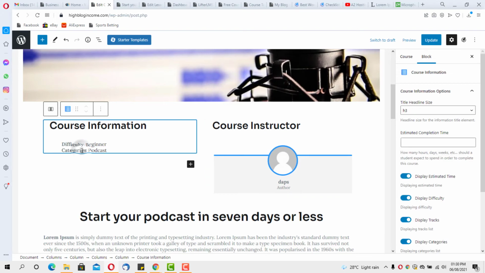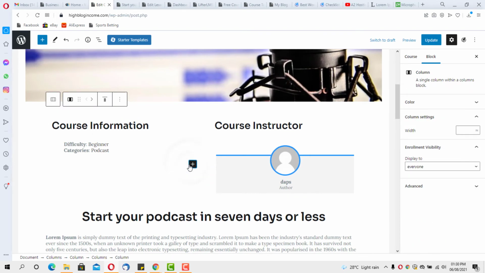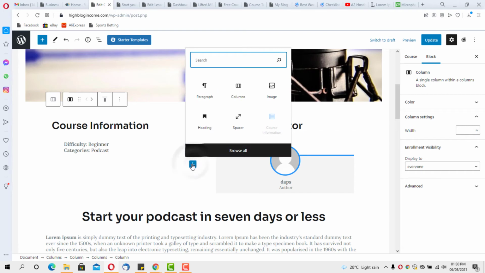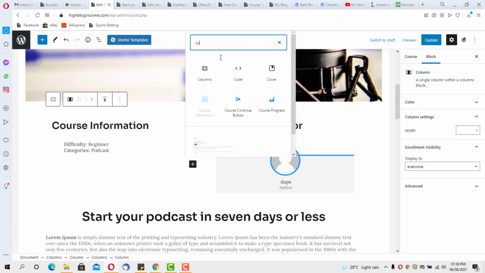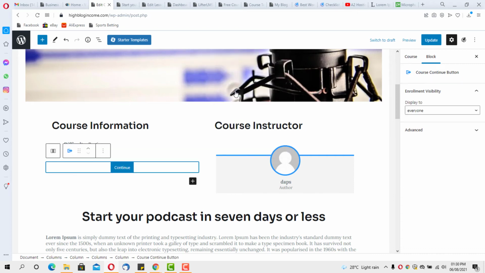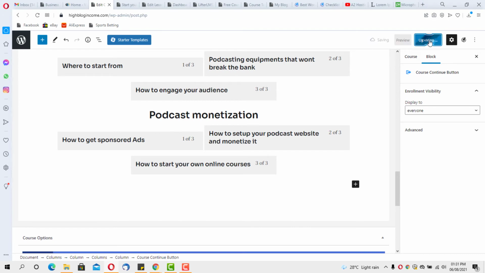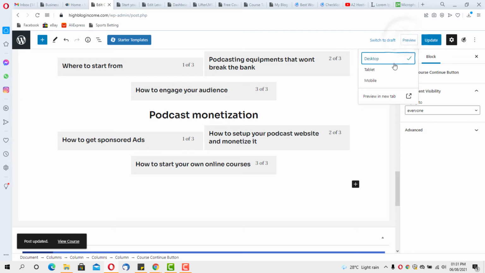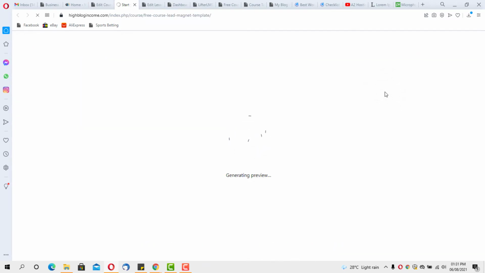And here as well, we can still come down and add a little more here. And let's search for course. Just want to have our course button here for people to be able to continue. Yeah, and for our button, we want this visible to everyone. That's good. So I think we can update this, and let's still preview this in a new tab.